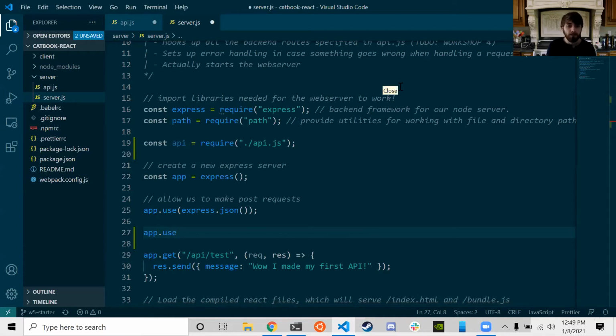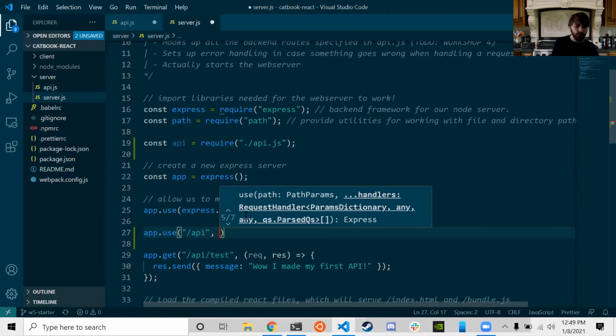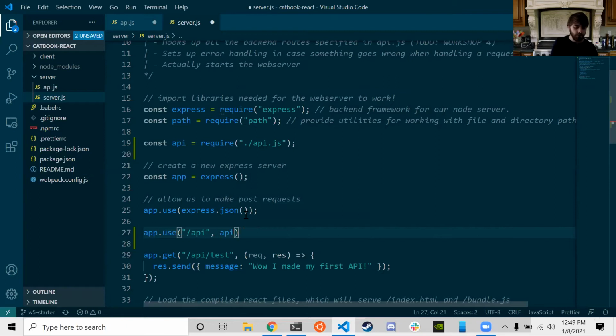Yes, the API file will start dealing with this instead, very shortly. So anything that goes to /api will now instead go to this API file, which is kind of what we want. We want our separation of concerns. We want all of our specific server stuff to exist in our server file and our specific API stuff to exist in our API file.